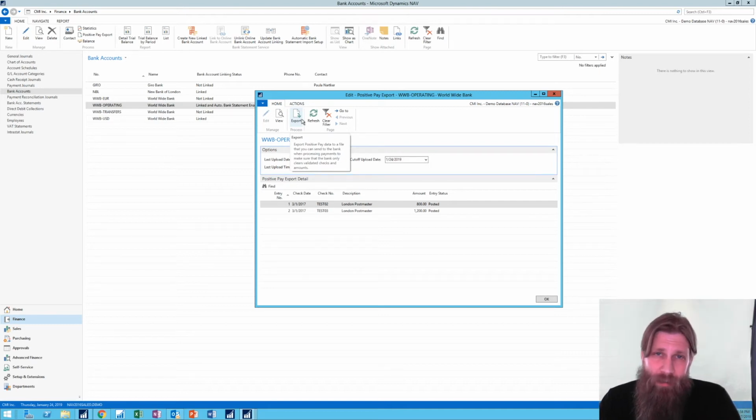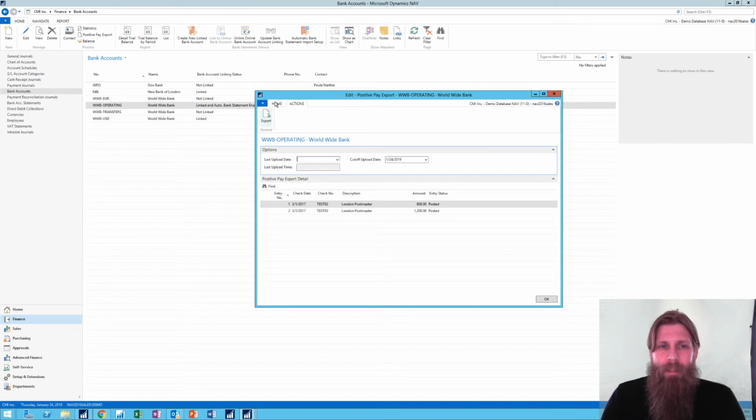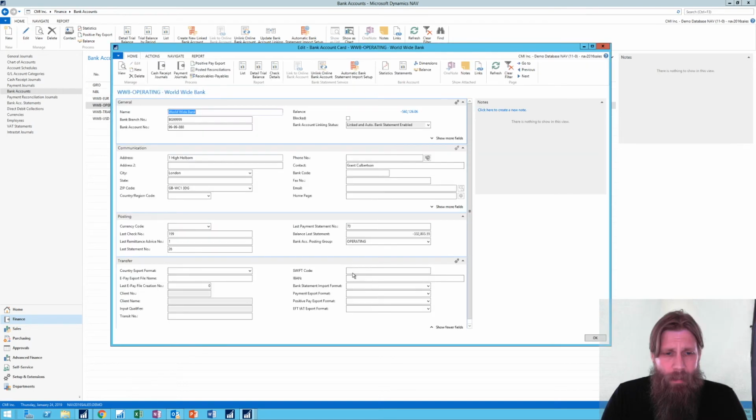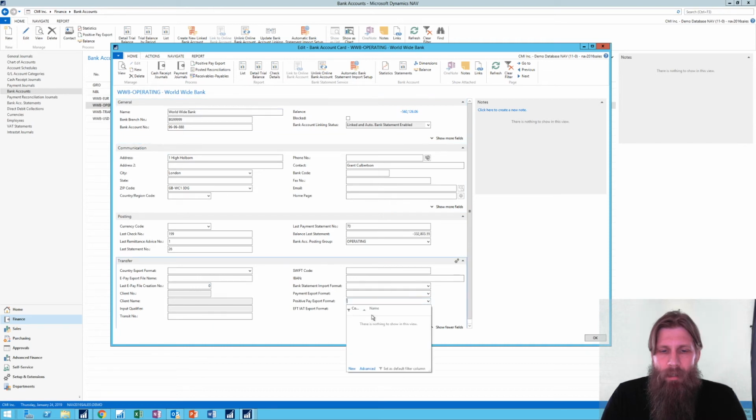Now I wish Yodlee or some other service could automate this, so they just send it all over without a problem, but it doesn't look like it's doing that. That could probably be modified in the system for you, but this is file upload. Now, on top of it being a file upload, in order to set this up, you actually have to specify the positive pay export format here on the bank account. So if I go in here and try to set one up out of the test system or Corona system, there is none. None to be found.